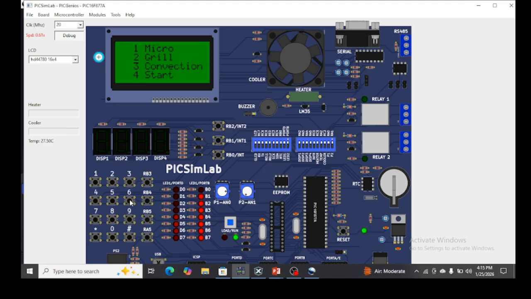The last two modes are convection and start mode. The working of convection and start mode is the same as micro and grill mode. So this is my project, microwave oven simulation.